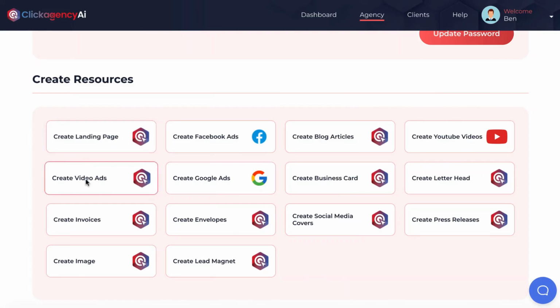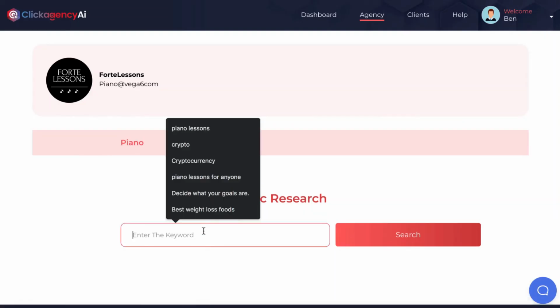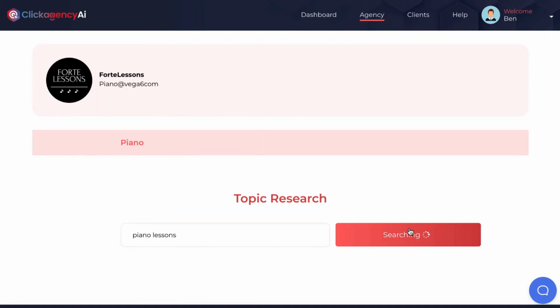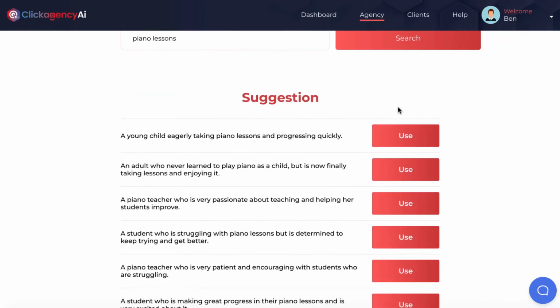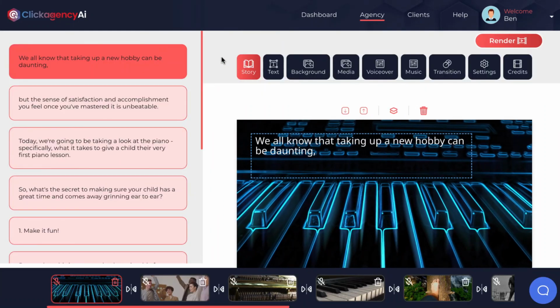Okay, so let's add a VSL or video ad now to our lead campaign. Choose video and enter a keyword again. Choose the topic you want and Click Agency AI will generate a high converting video script that you can edit anywhere that you like. Press convert to video for the app to create a professional engaging video based on that script in seconds that you can fully customize.